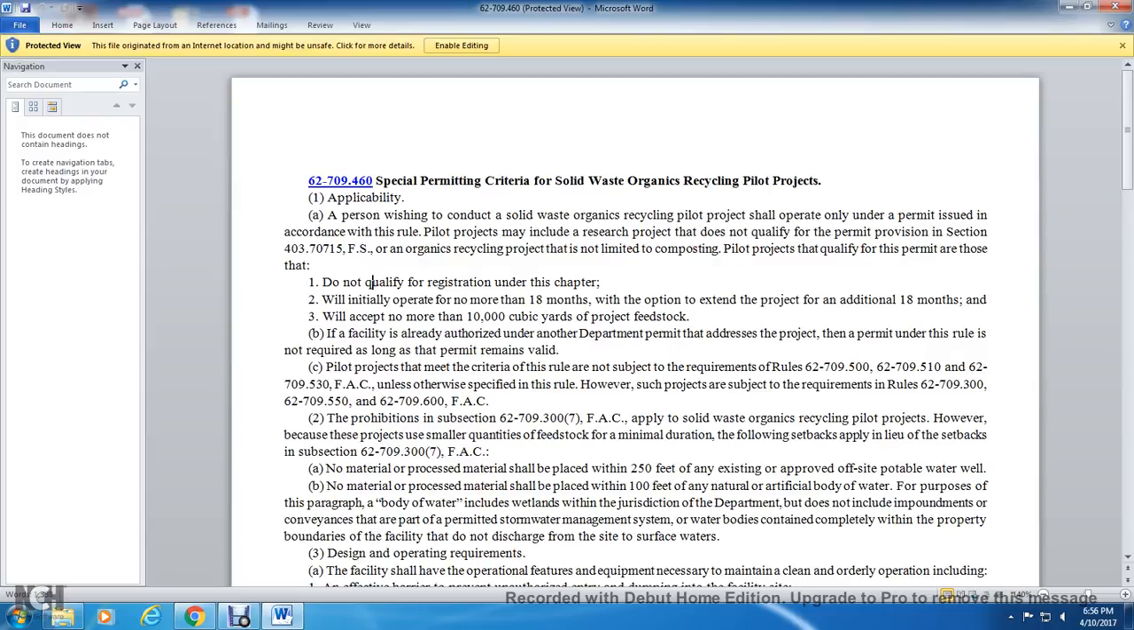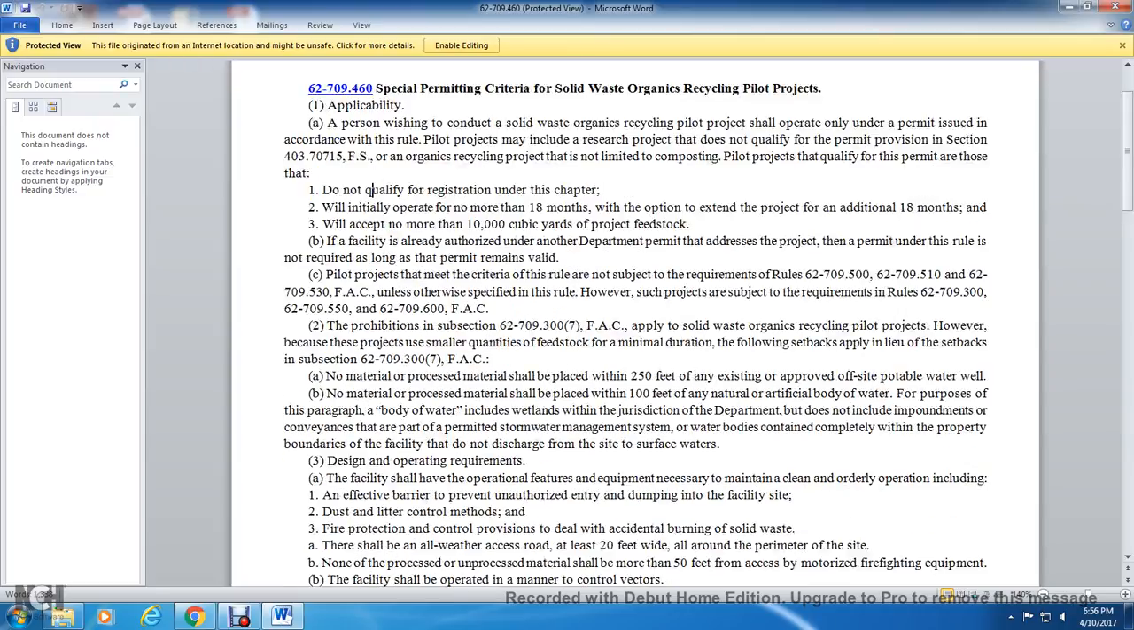For the purpose of this paragraph, a body of water includes wetlands within the jurisdiction of the department, but does not include impoundments that are part of a permitted stormwater management system, or water bodies contained completely within the property boundary of the facility that do not discharge from the site to surface waters.